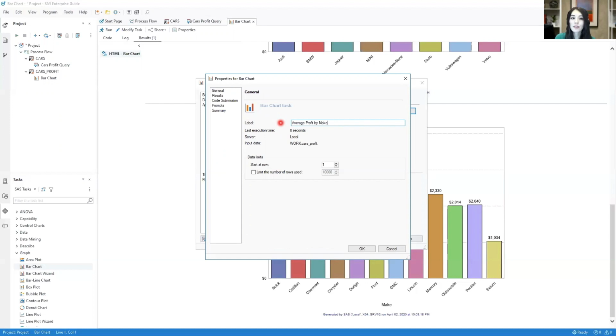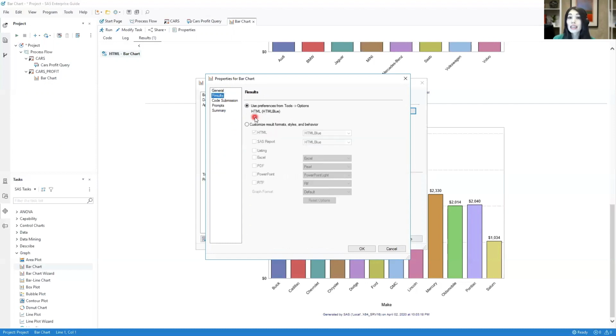Another thing that I can do here is change the output format. The default output format is HTML, but maybe I'd like something else. To make that change, in the selection pane in the Properties window, I'm going to click on Results. Again, the default is HTML, but I'm going to click on where it says Customize Result Format, Styles, and Behavior, and now I have a lot of different options for my output format. What I'll do in this scenario is, in addition to HTML, also select PDF.